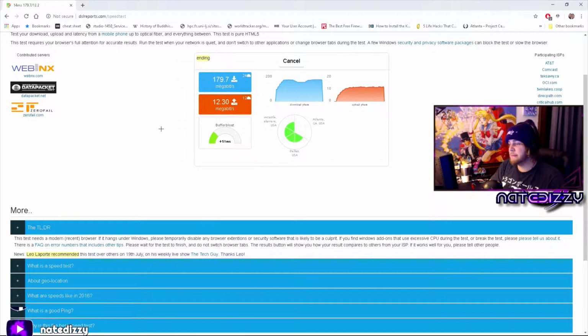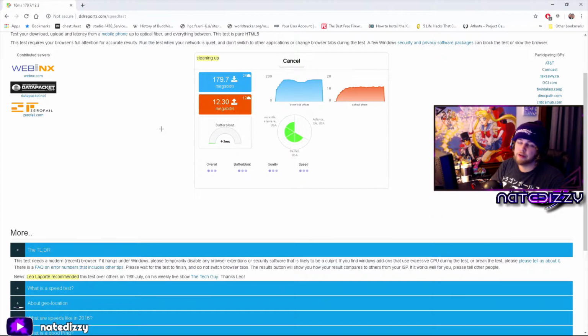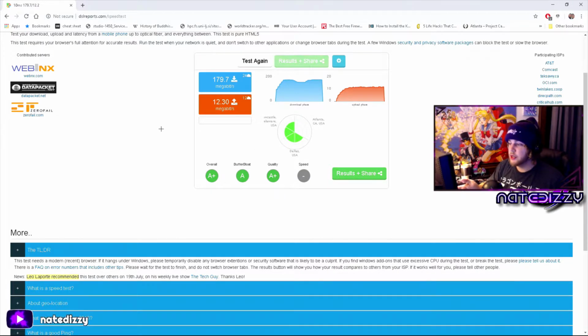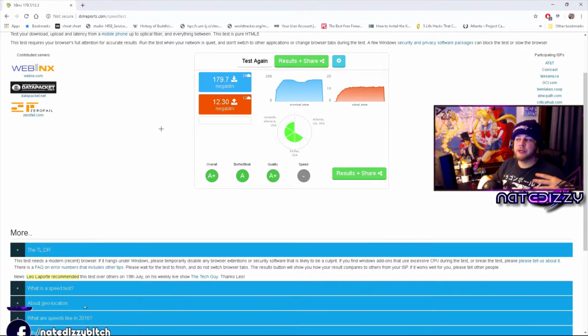But we'll basically see the max buffer bloat of a connection to the internet. As you can see, my connection is improved drastically. We have an A+ in overall, we have an A in buffer bloat, and we have an A+ in quality. This is fantastic. Gaming will feel 1,000 times better if you're having the same issues as me. I've always wondered what the heck was going on with my computer, because I have a GTX 1060 and I have an i5-7600K, which is a 4-core.